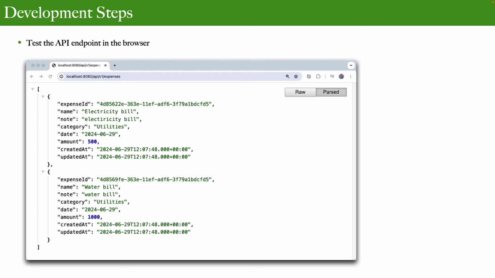Of course, in order for this to work, we should be inserting some records into the database. I have inserted 2 records into the database. That is why I am able to see these 2 records inside the browser. Alright, these are the development steps, and we are going to do these steps one by one.